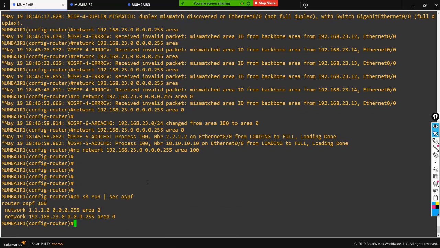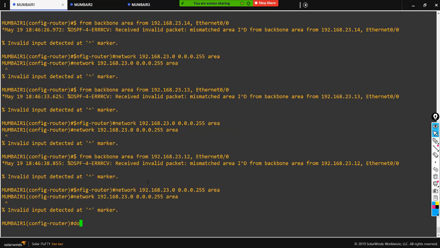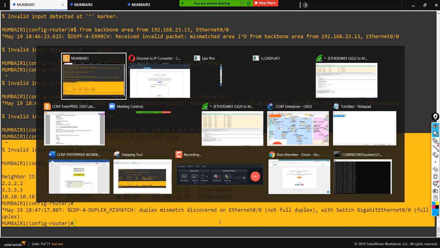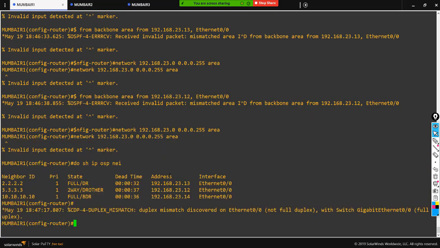Okay, so the neighbor should come up now. Okay, fine. So that proves that you must have the consistent area IDs. If you do not, then they will not form neighborship.